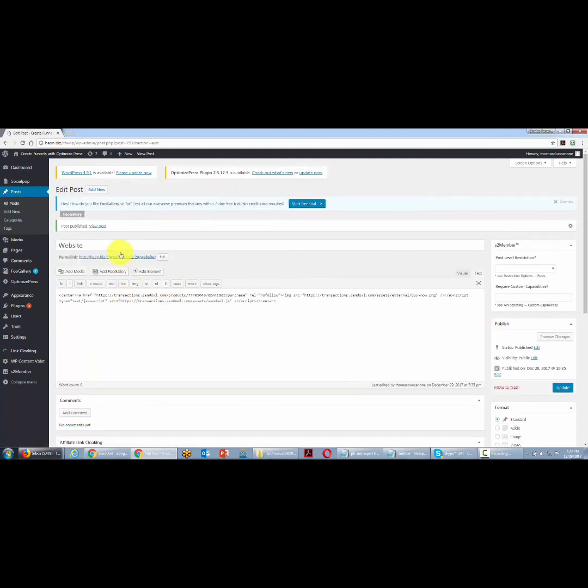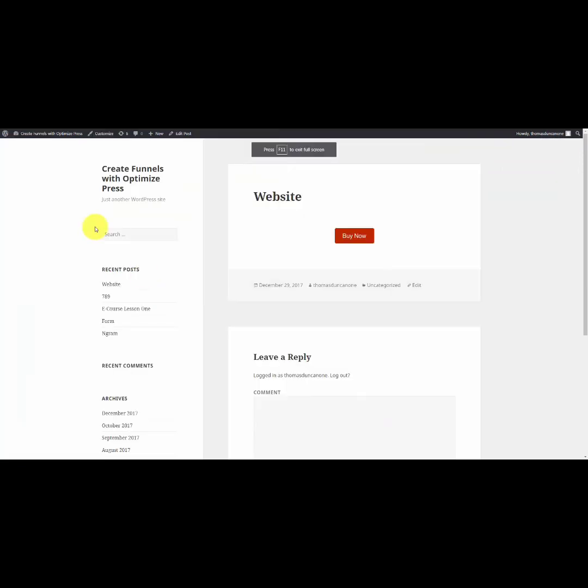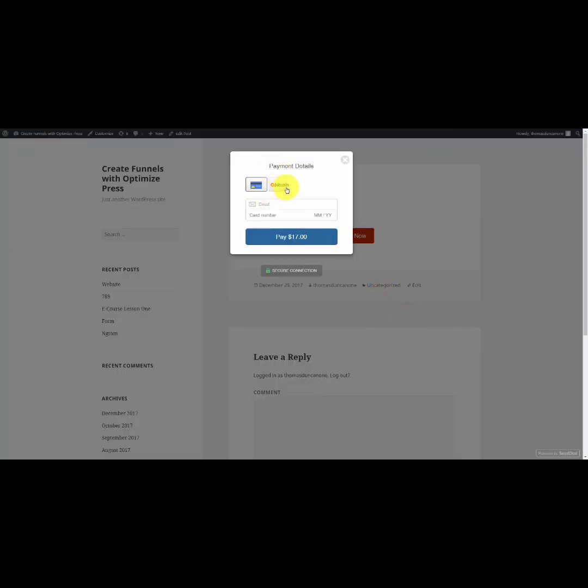Now once we have it, you'll notice that we can click view post. So let's take a look at our post. You'll see there is our buy now button. So we'll click that button, and there you see our Bitcoin option to buy. So your customer would actually click this button. They then put in their email address, and then they'd be given an option to pay for your product with Bitcoin.